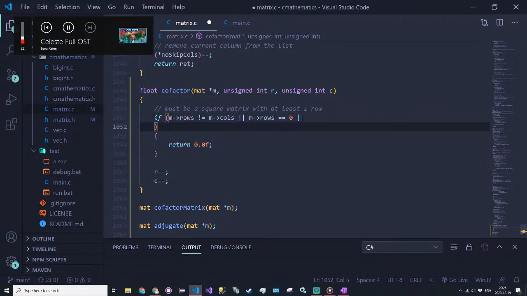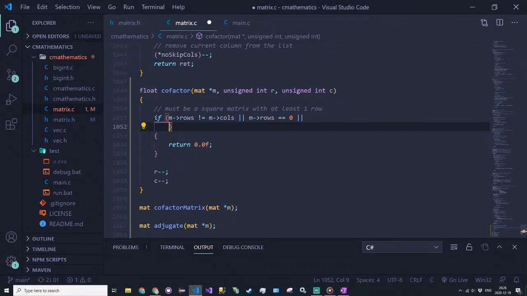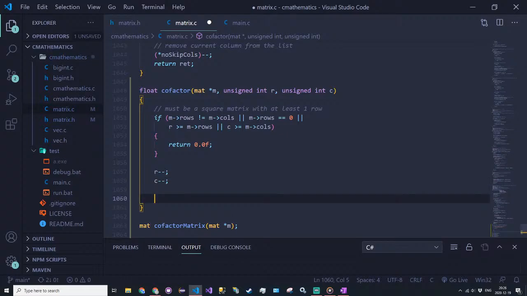Turn this down a little more. Since we're putting this before where we decrement it, we have to say or r is greater than or equal to m.rows, or c is greater than or equal to m.cols. So if any of those 4 conditions pass, return 0.